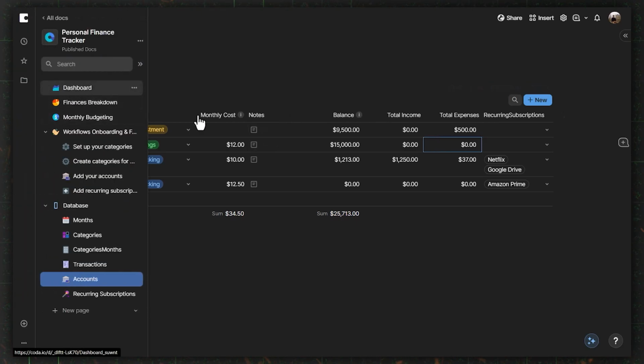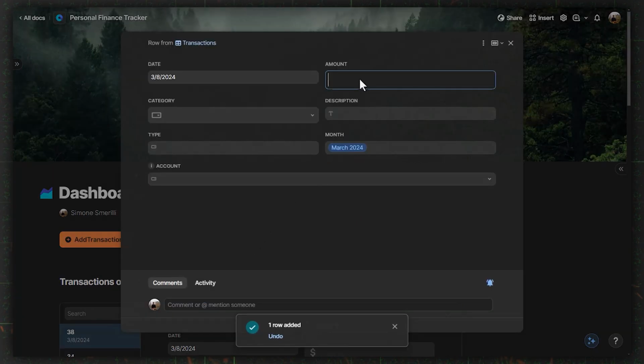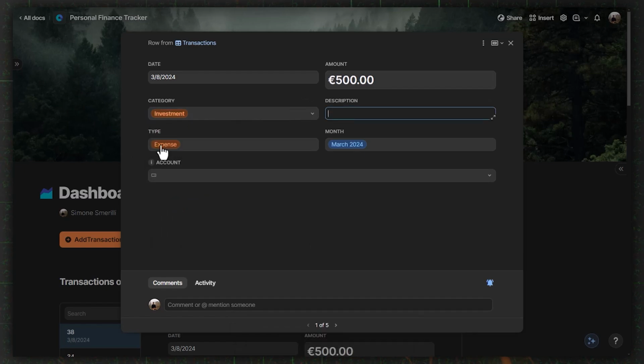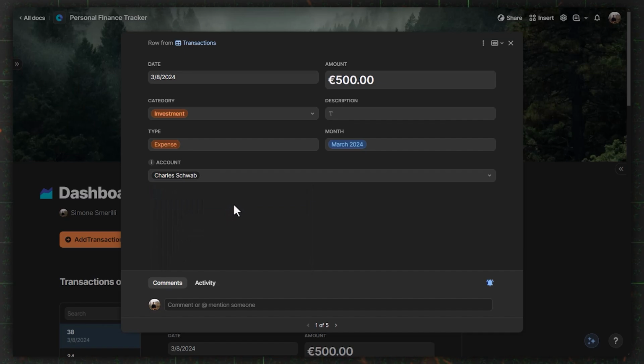So if I were to add an investment transaction from the main dashboard, I'm going to add the transaction, add the amount, select the category here, which would be investment, and you can see investment is considered an expense, and then we can write the description, which is not needed in this case. Then I can select the account associated with this transaction, let's say this one for example, and that will then impact the balance within that account. And if it's an investment account, the balance will actually be higher.